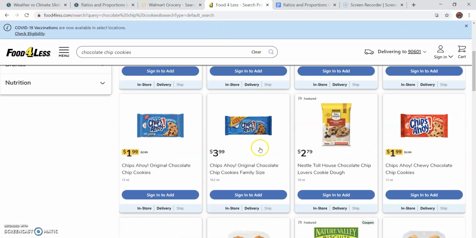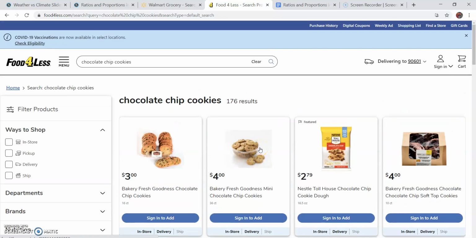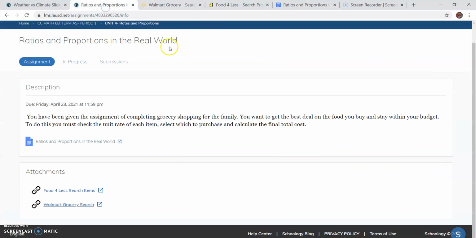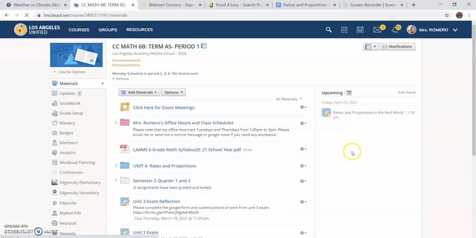But for you guys, again, you could look at all the wonderful options. Have fun with it. Again, this is due. If we go back into our class, this is due Friday, April 23rd. When you are done, all you have to do is click submit. Any questions? Feel free to contact me. Have fun!